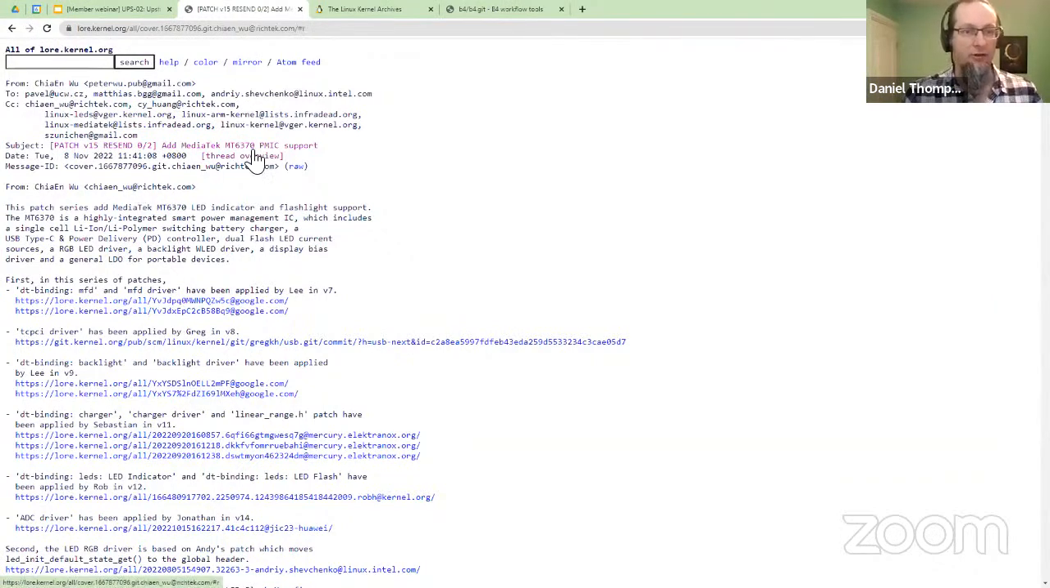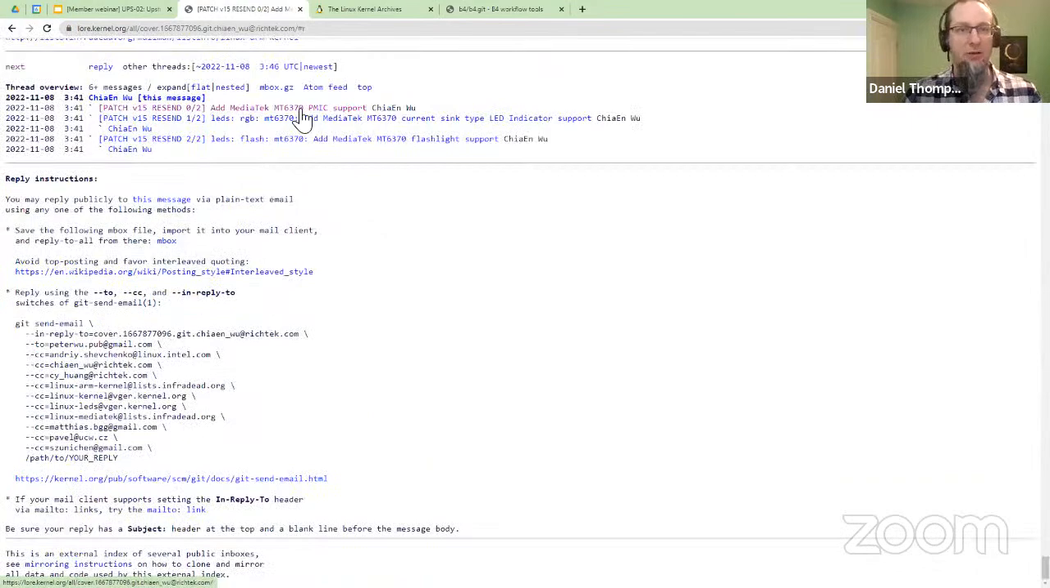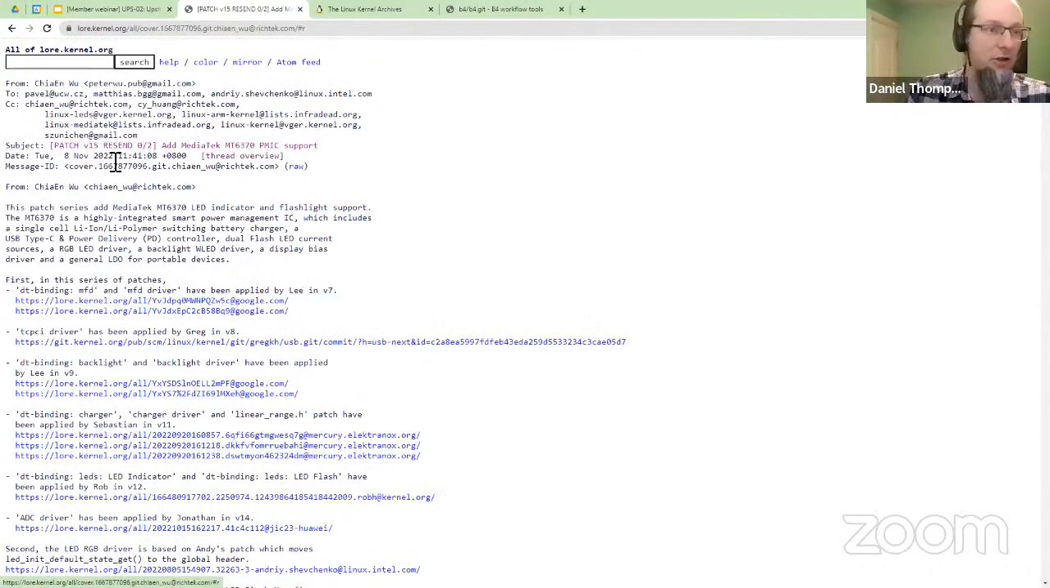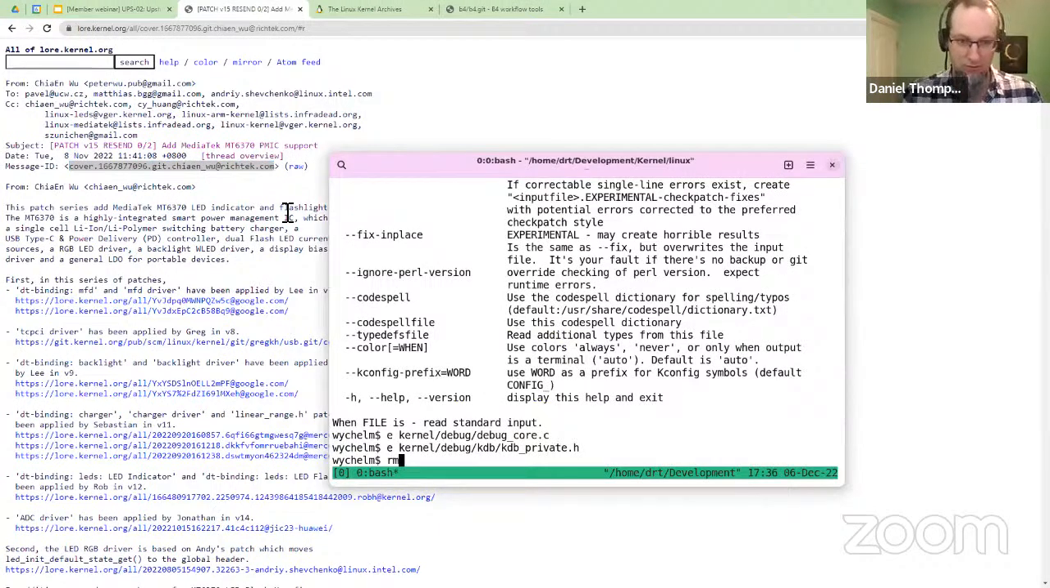So again, we can look at the thread overview. You can see that we've got 3 patches plus some replies. And we can also see, at the top, that it's got a message ID. It's a covering letter, it's got this unique version number, and it comes from Git. And if I pull up the, sorry, I'm just going to remove the one from this morning.